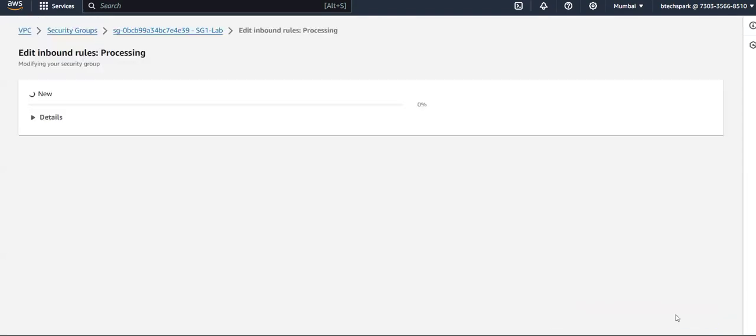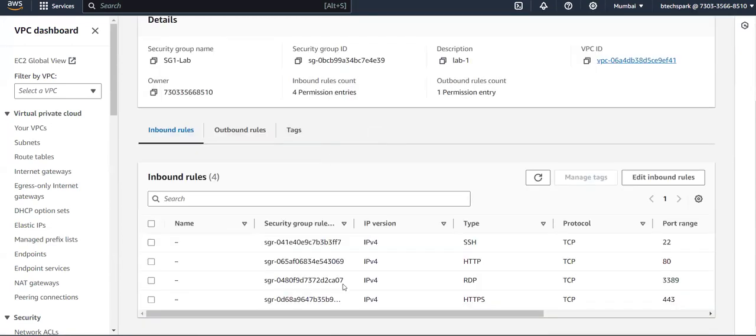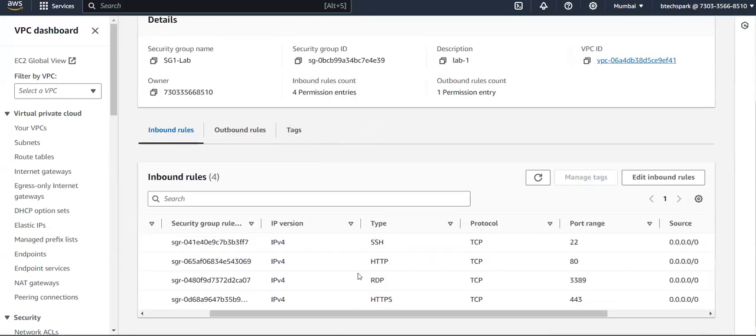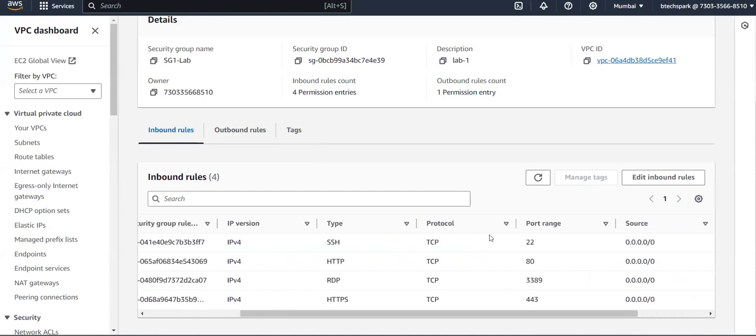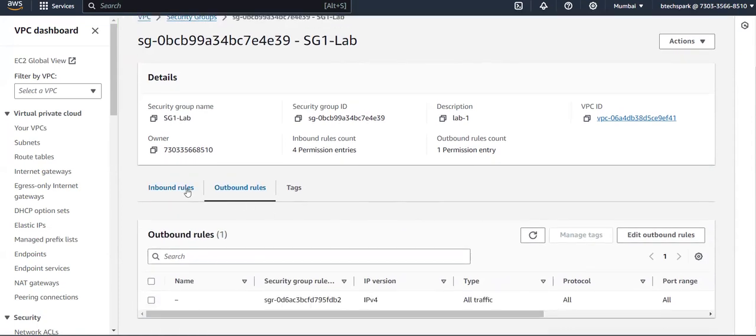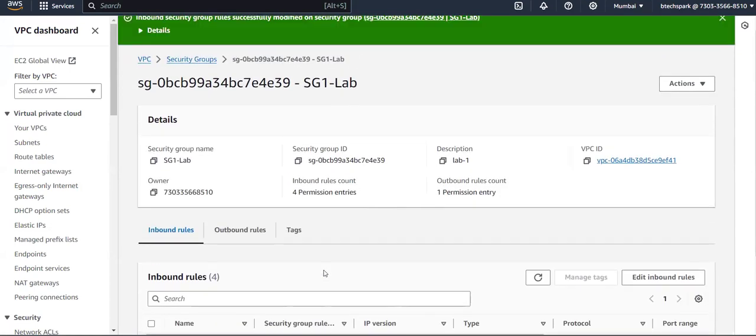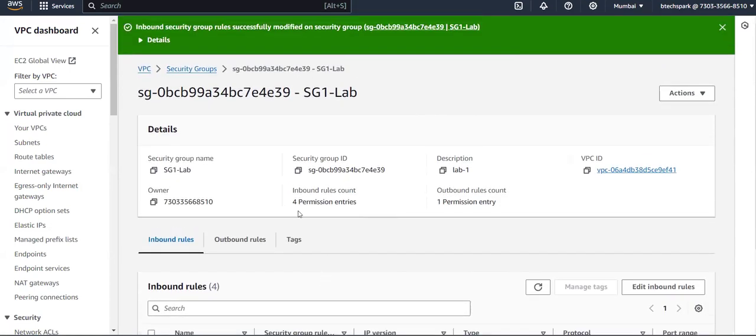So I'm just clicking on save so that the inbound rules are saved. You can see all the inbound rules that I provided will be visible here. That's it. So all the outbound rules are accepted by default, but inbound rules you need to take care of while creating a security group. So now in this way you can create a security group.